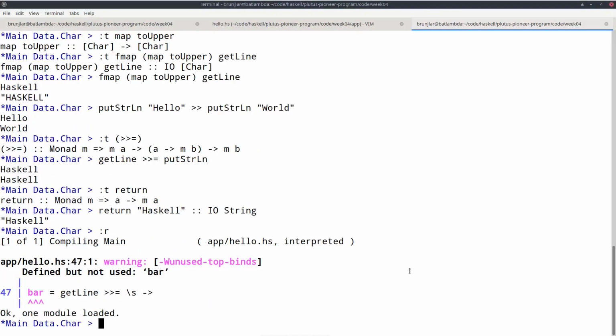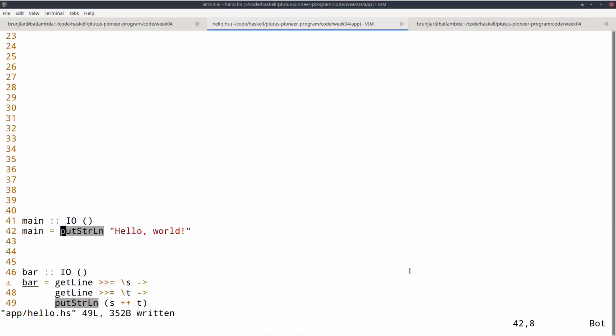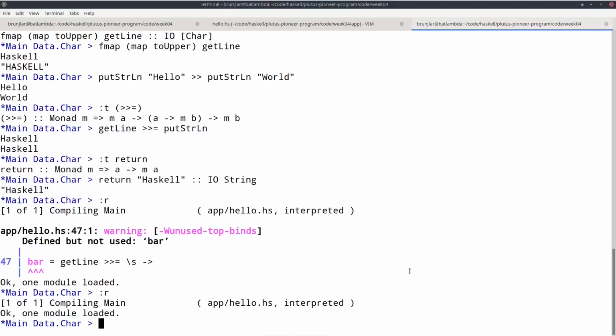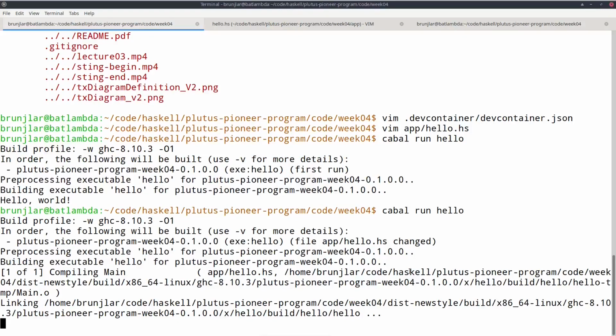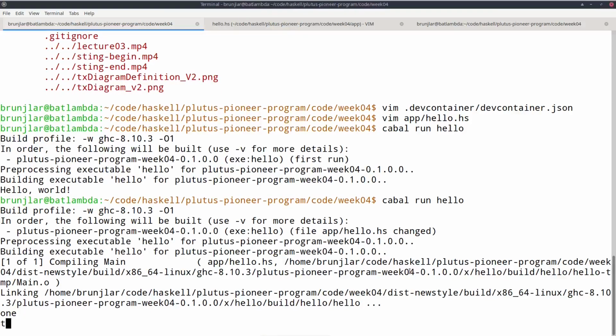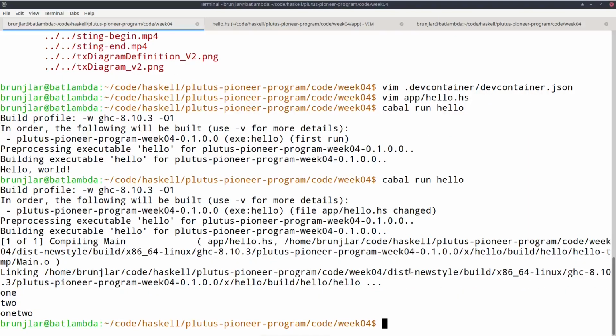I go back to the REPL. Okay, I just get a warning that it's defined but not used. So for example, if I want to get rid of that warning, I can use bar here in main. Okay, and now if I execute this new executable, now with bar, so now it waits for the first input. So let's say 1. Now it waits for the second input, let's say 2. And it doesn't return anything, but it writes the concatenation of the two to the console, 1, 2.